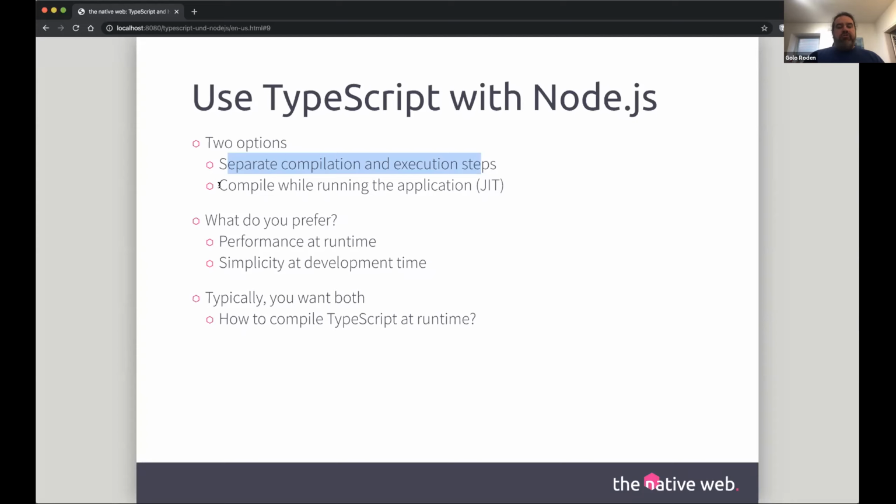So if we were able to teach Node how to compile TypeScript at runtime, we wouldn't have this extra compilation step. So this would lead to a great simplicity at development time. On the other hand, since every code needs to be compiled at runtime over and over again, at least once when you start the application, performance suffers. So yeah, you have to choose. Do you want to have a great performance at runtime, or do you want to have simplicity at development time? And if we are honest, we want both.